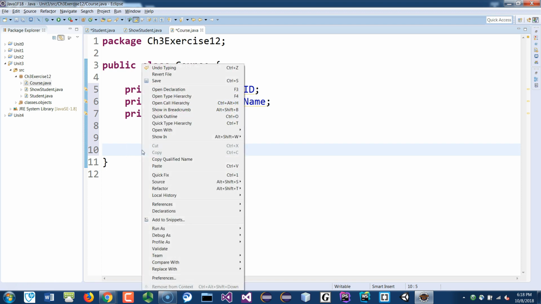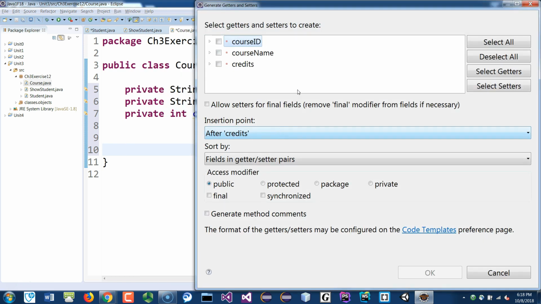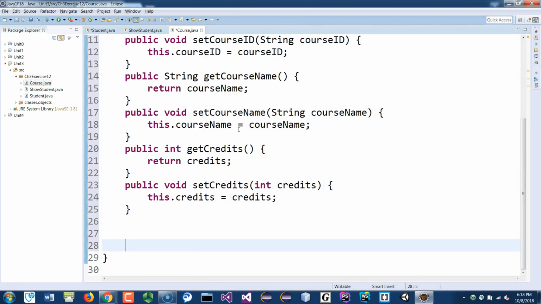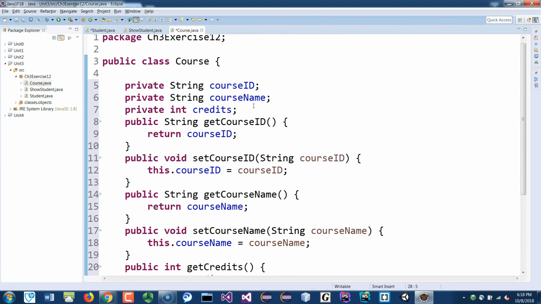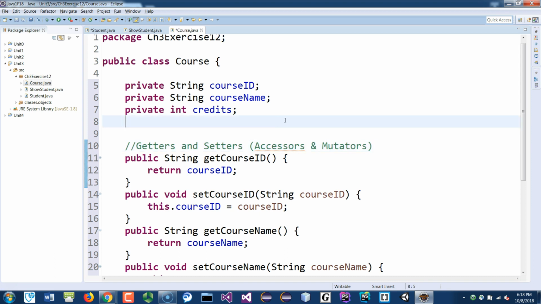So go ahead and create our getters and setters. Again, shortcut. Select all of them. So getters and setters. Again, accessors. Make sure you know those terms. They mean exactly the same.